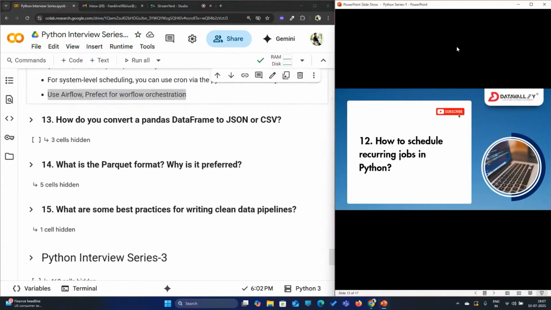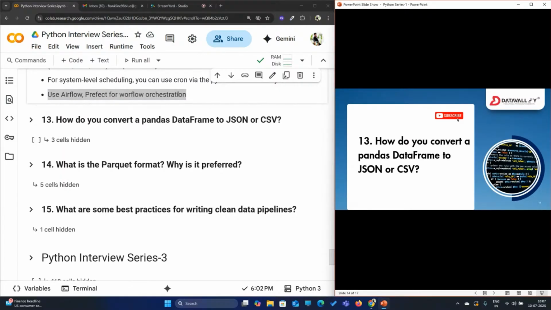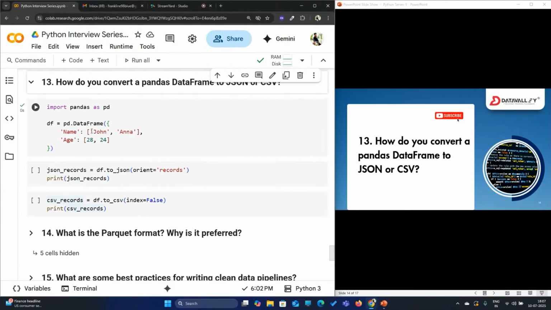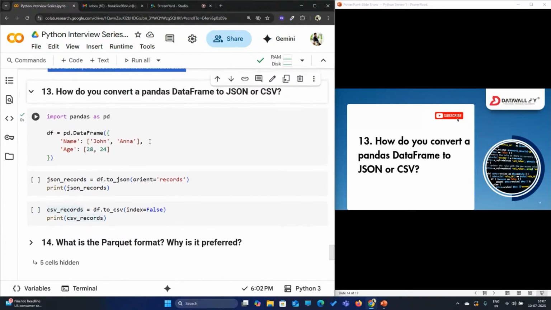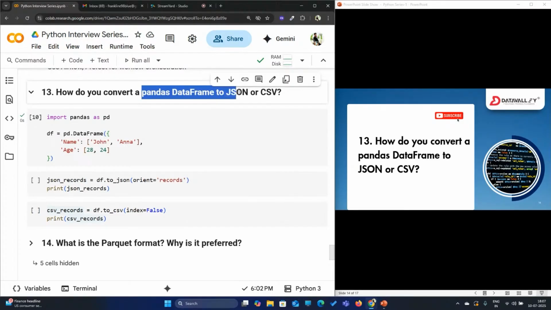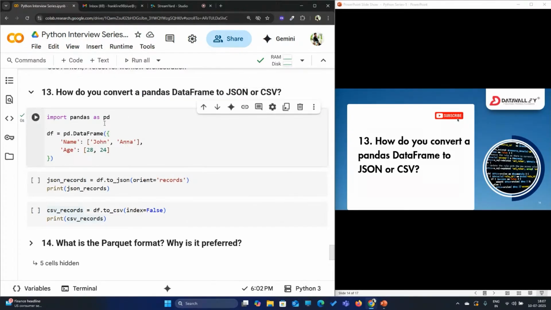So our next question: how do you convert a pandas data frame to JSON or CSV? This is a very crucial question, and this is very basic stuff any data engineer should be aware of. Not only data engineers, anyone who is handling Python libraries should be aware of it. First of all, I need to import the library. So I'm going to show you a basic example. The question is about converting your pandas data frame to JSON, but I will also show you how to import and create a data frame.